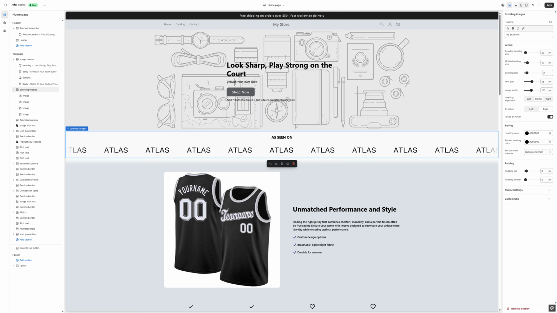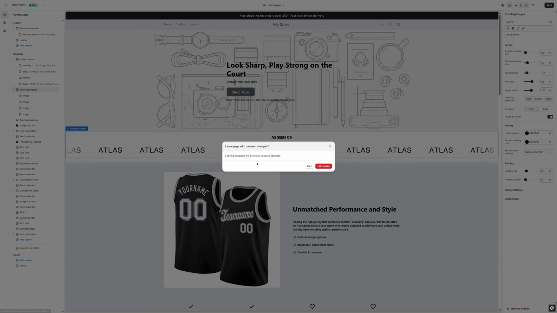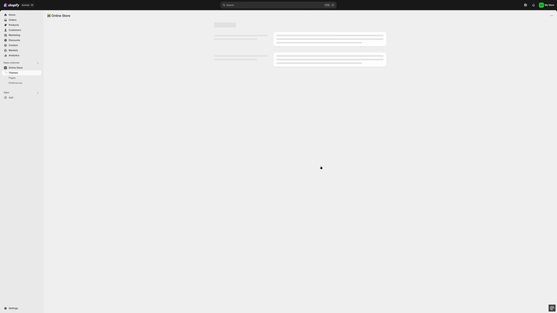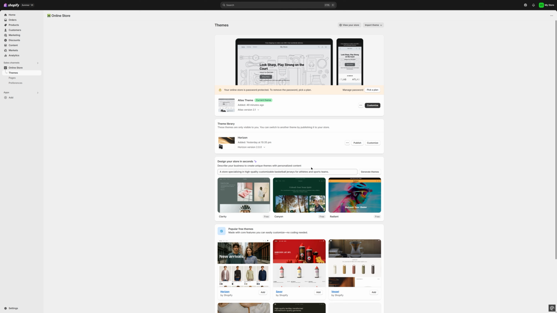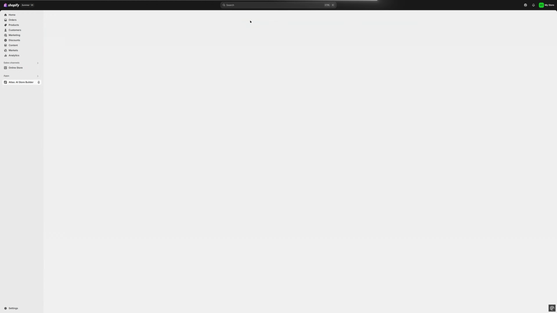Okay, now let's go see what else Atlas has to offer by exiting the theme editor and returning to this page. Here, click on Apps, and in the search bar in the center of the screen, open the Atlas AI Store Builder by clicking on it.